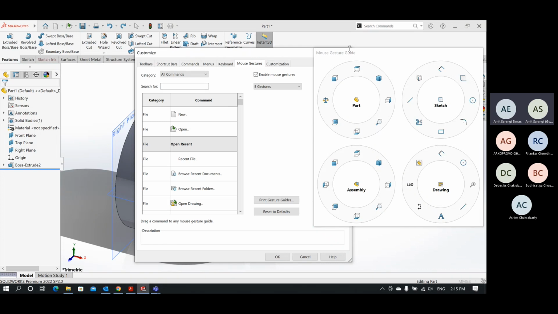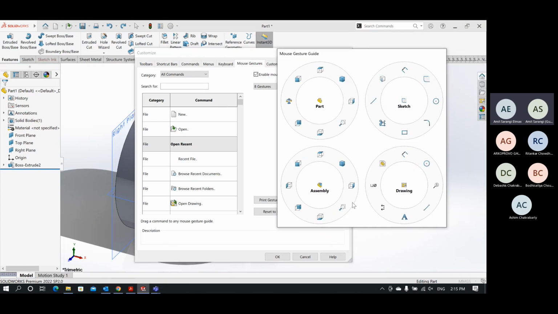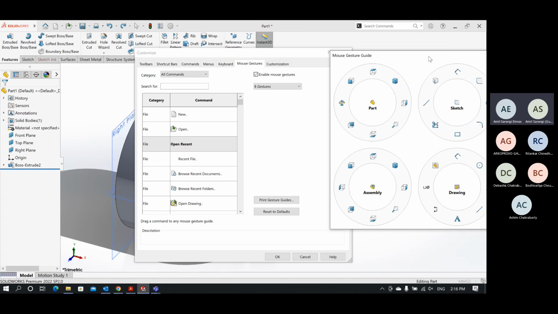When you click on mouse gesture, you will get four workbenches: part, sketch, assembly, and drawing. Sketching is very much essential for the creation of part modeling. After the completion of your part modeling, we are going to cover assembly, and then finally we are going to cover drafting or drawing. Okay. So here it is showing you the default mouse gesture for the different icons. Okay, let me show you.